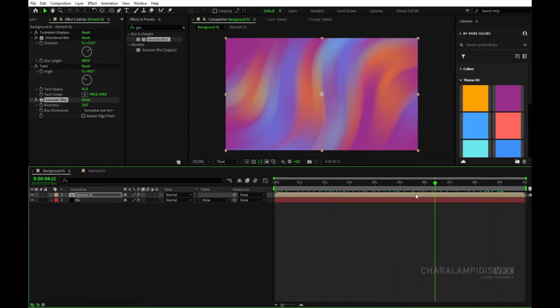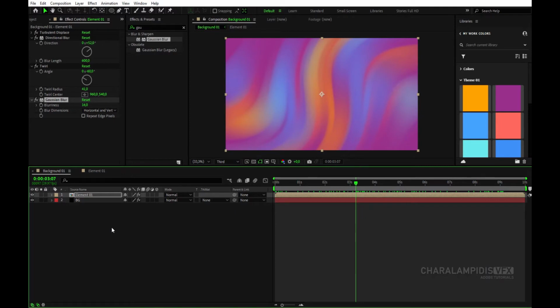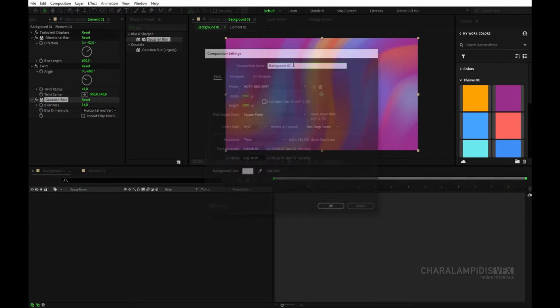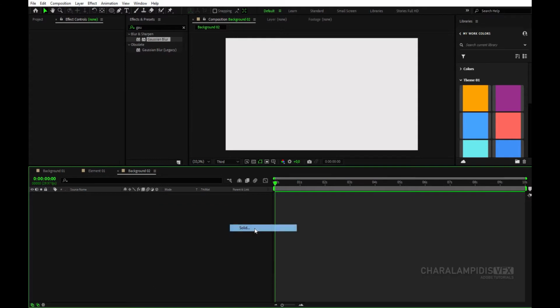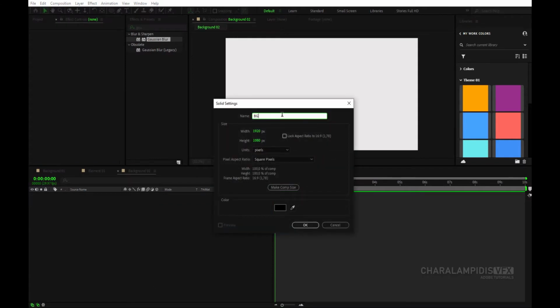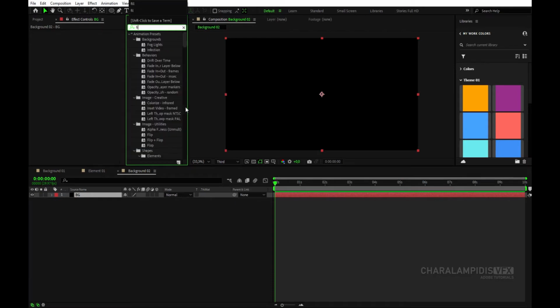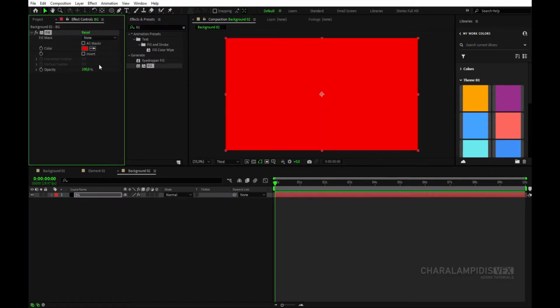Let's go to the second technique. Make a new composition, and rename it Background 2. Make a new solid and rename it BG. Go to Effects and Presets, and write Fill, and put it on top of the BG, change the color to dark purple.